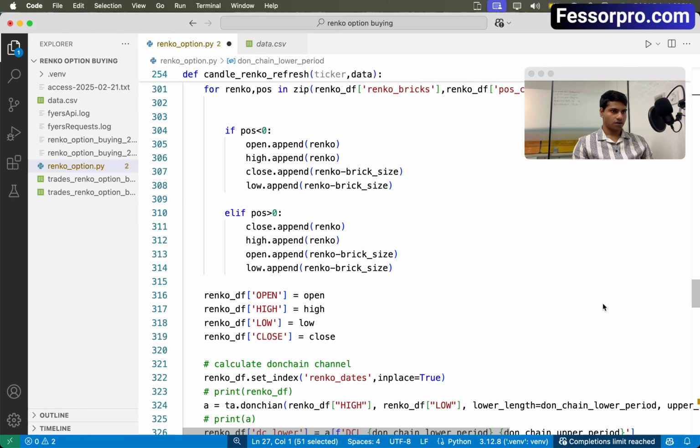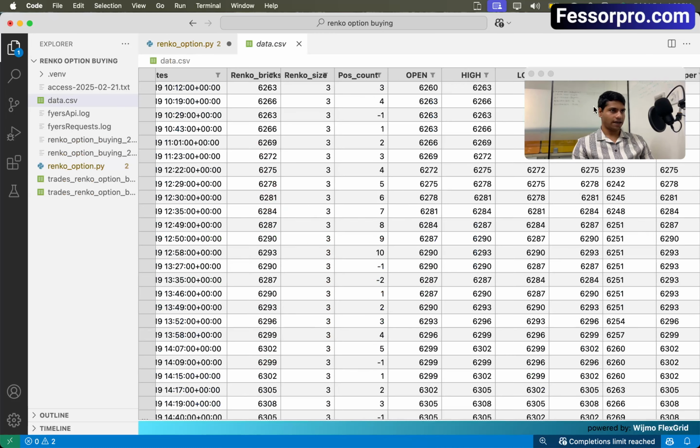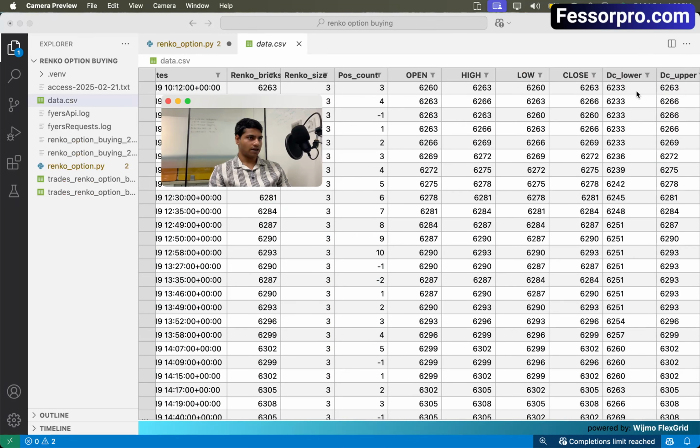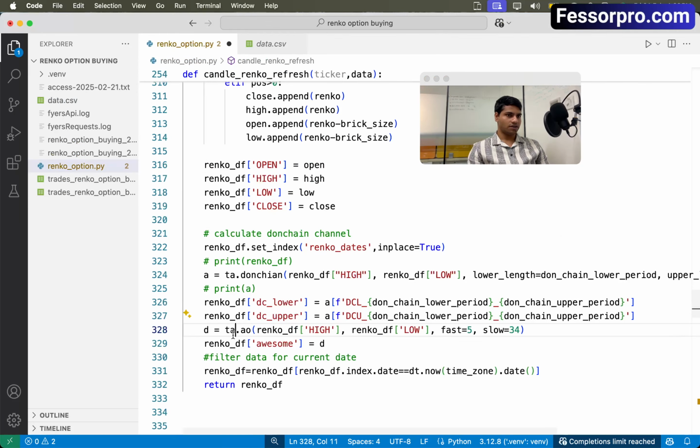So here my Donchian high and low is calculated, and I'm saving it in the two columns called DC lower and DC upper. If I go to my data, I have two more columns after open, high, low, close. One is DC lower, one is DC higher, upper. So this is Donchian lower, this is Donchian upper. Now I also want to calculate the awesome oscillator. Again, I'm using the pandas TA library to calculate the awesome oscillator. I'm saving it in the awesome column.